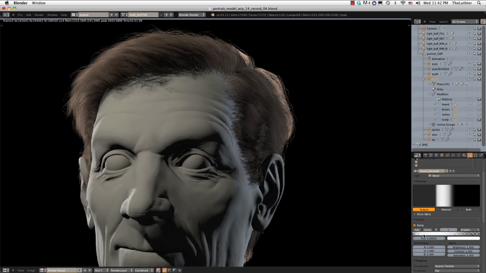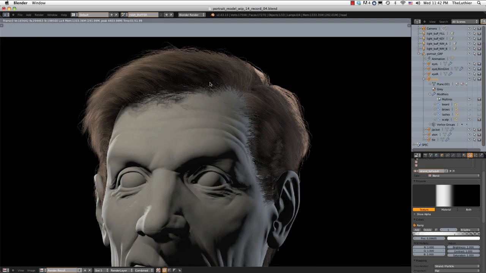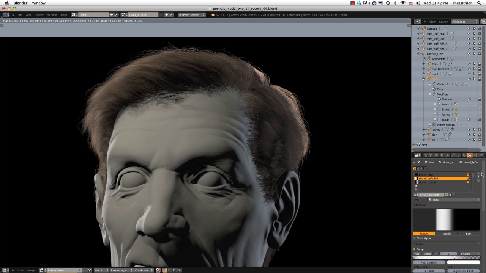So about like that. And what we'll see in the render is the roots sort of soften up. Right now they're very harsh, and the transition into the scalp is not very smooth. So I want to ease that transition a little bit, and that's going to be done with this alpha map.